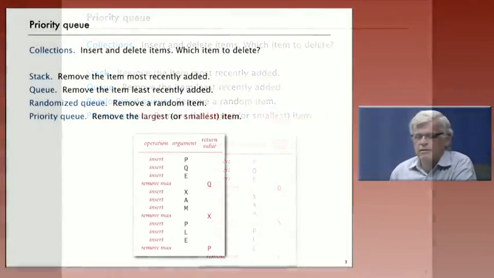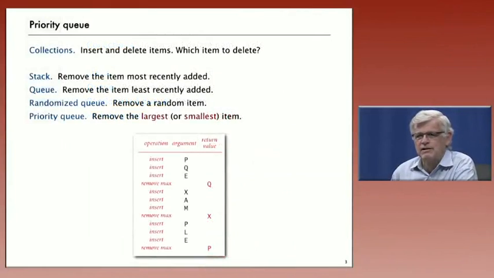So a week or so ago, we looked at collections in Java and the idea of elementary data structures where we insert and delete items, and then the data structures differ on the basis of which item we choose to delete. We looked at the pushdown stack where we removed the item that was most recently added, and the queue where we removed the item that was least recently added. And then we talked about the randomized queue, or a bag, where we might remove a random or an arbitrary item. Today what we're going to talk about is called the priority queue.